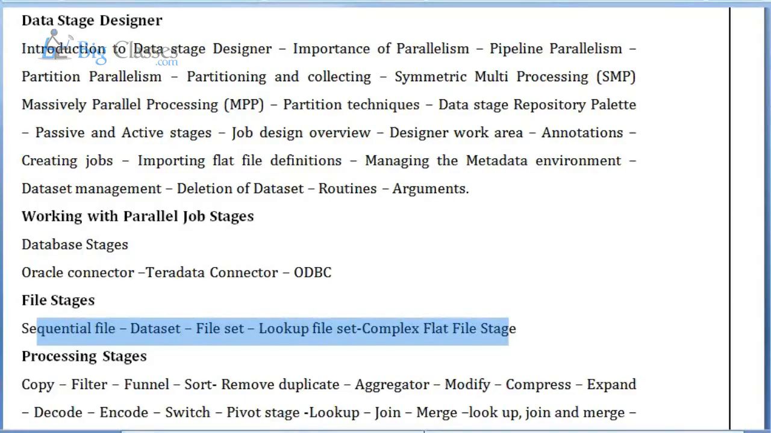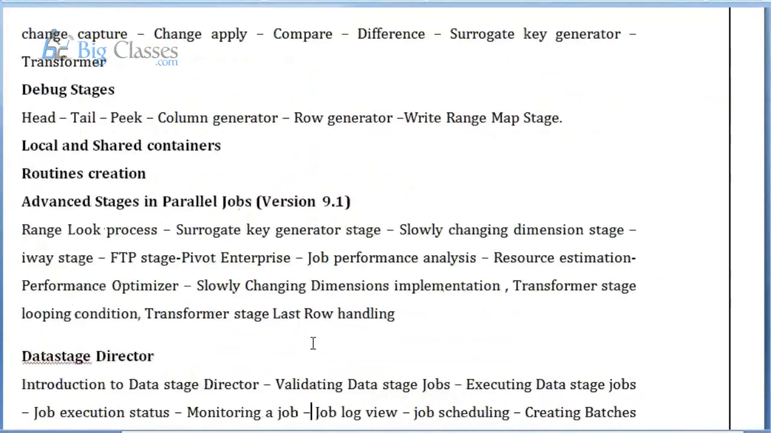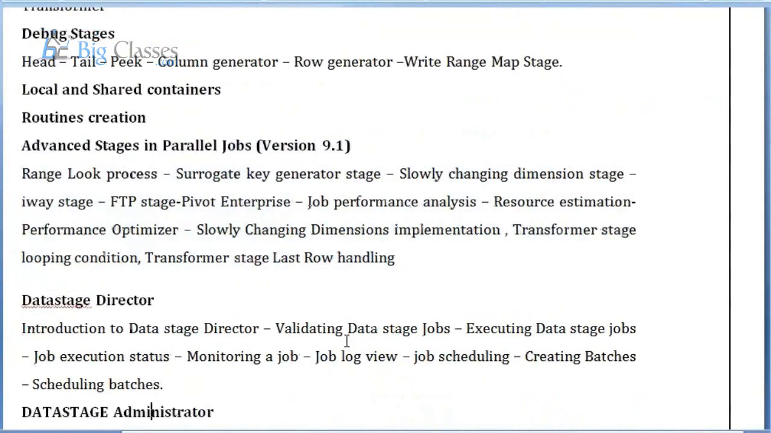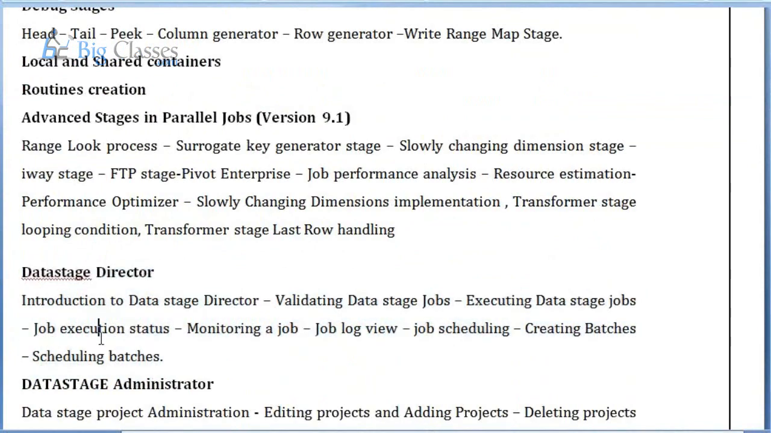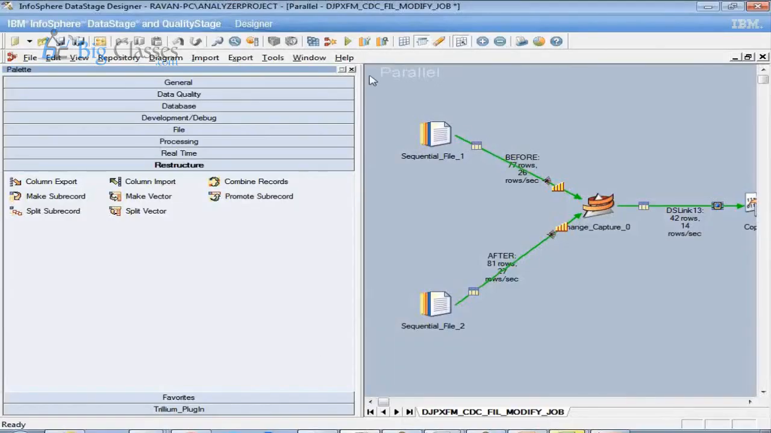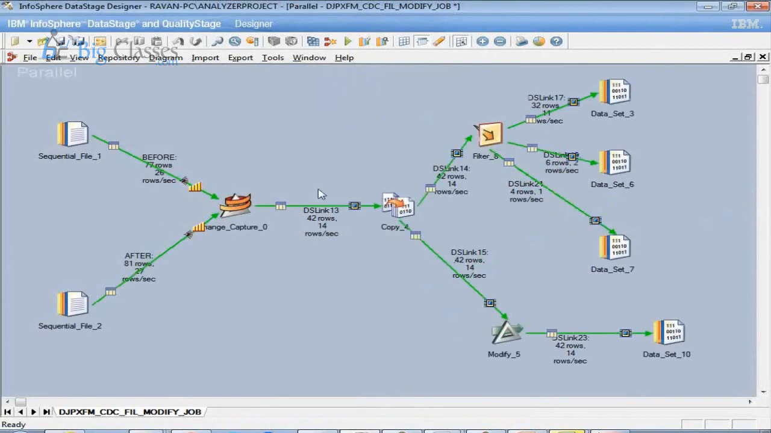Like this, we will start discussing the development part first, with processing stages, debugging and development, and advanced stages and database stages. Then we'll go to the DataStage Director client. With the Director client, we simply see the log. Whenever I run a job, it may succeed or it may fail. For example, right now the job shows as successful, but sometimes a job may fail. If there is a job failure, I want to see why the job failed, what the reason behind it is.